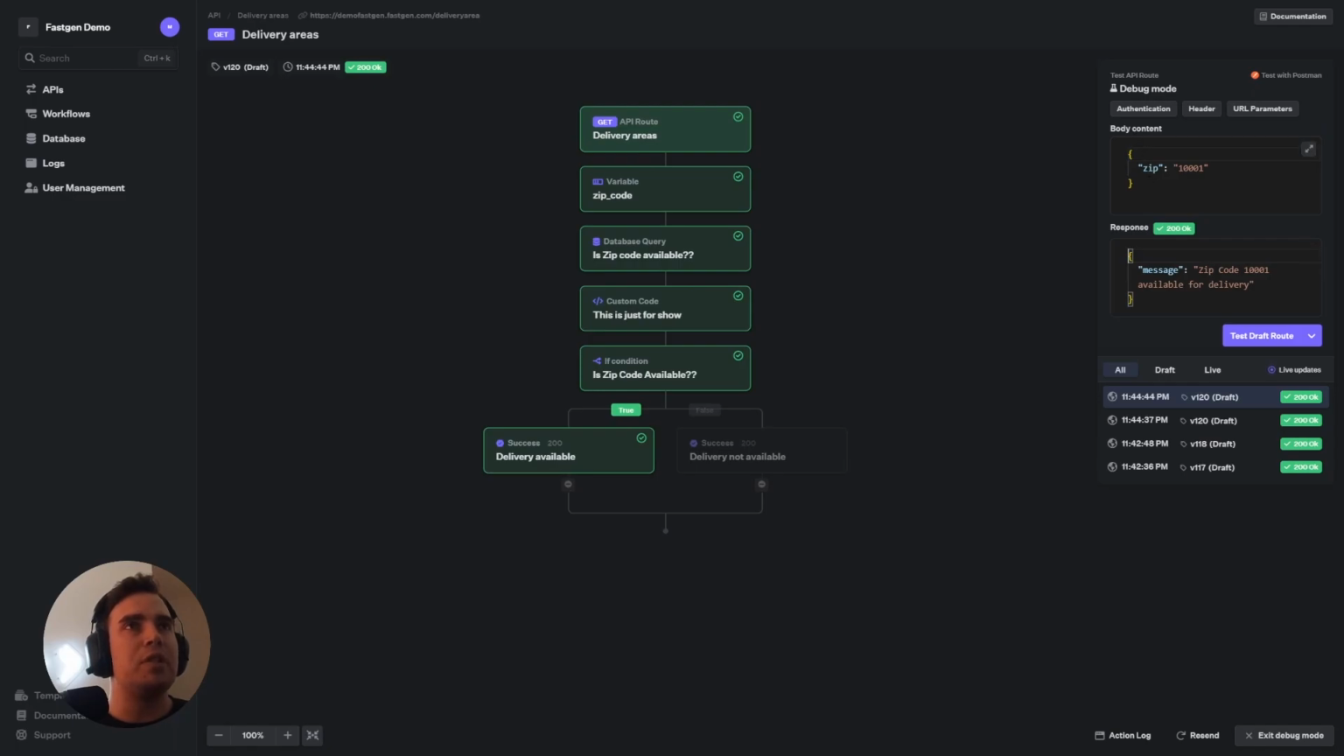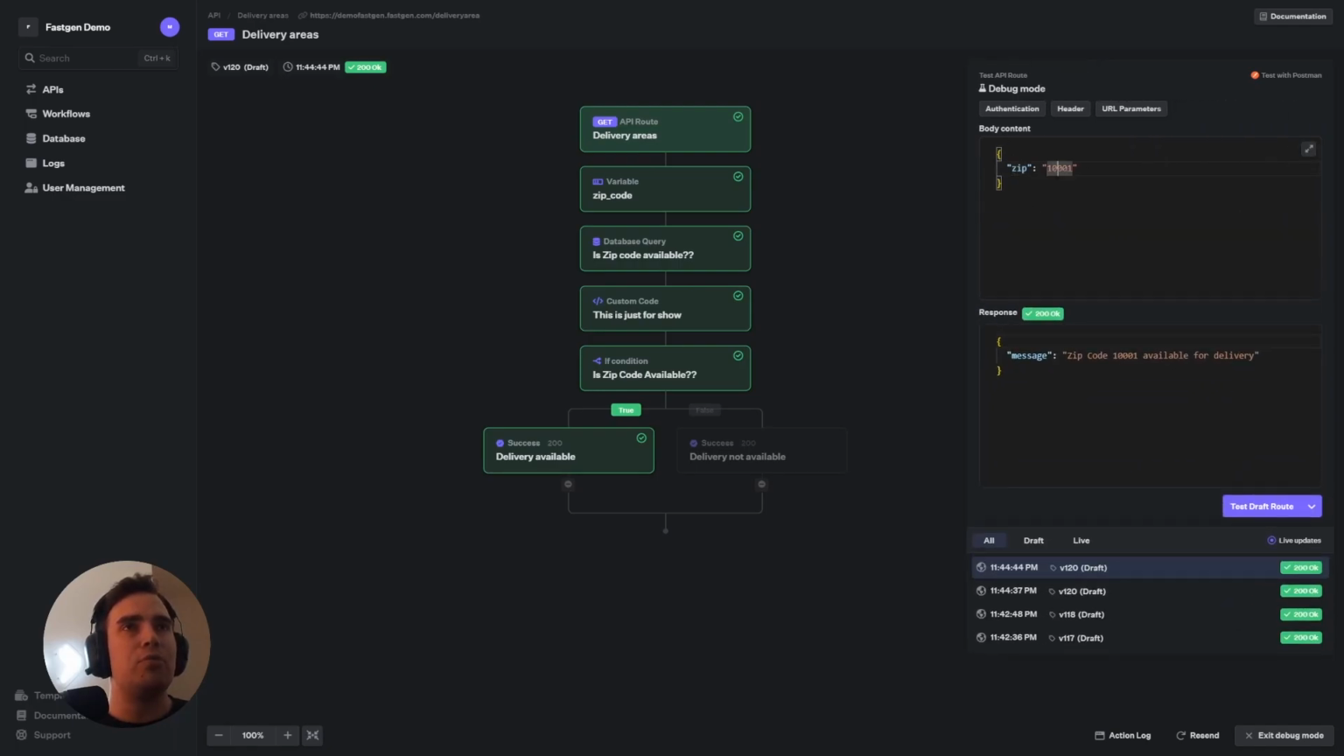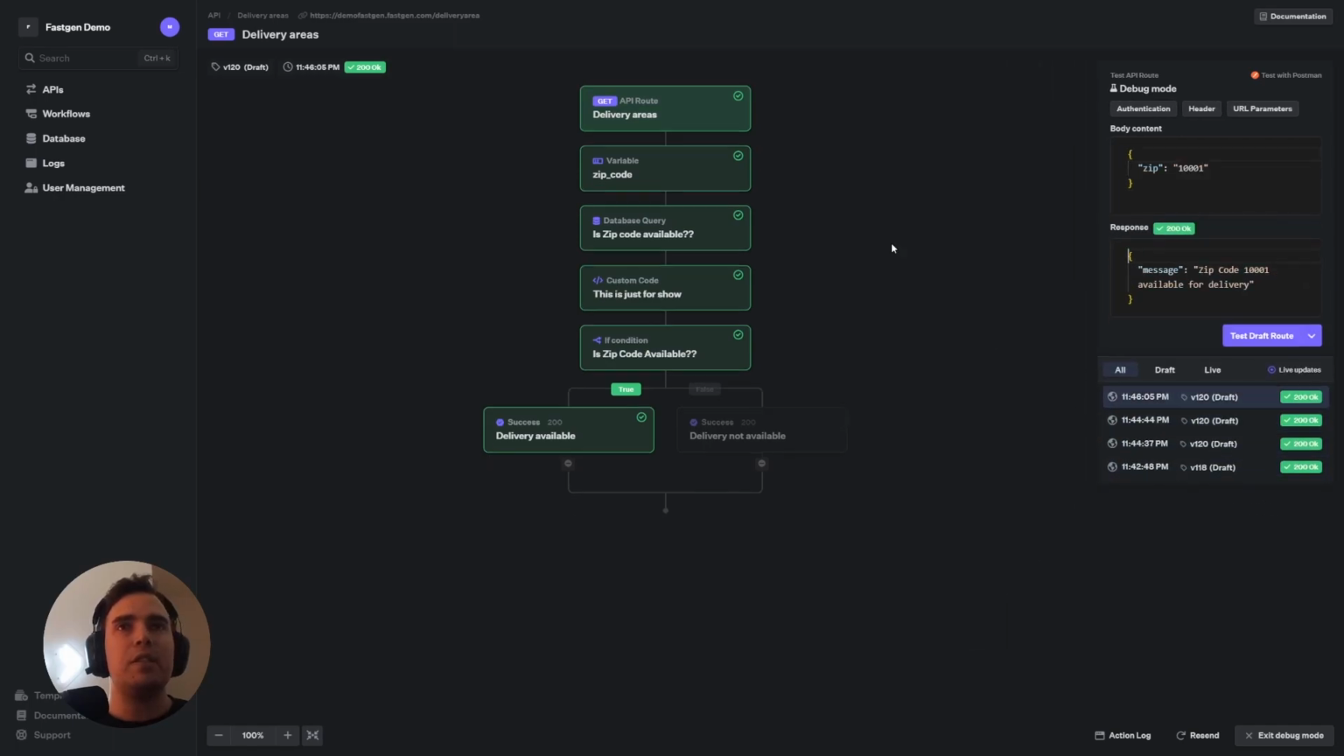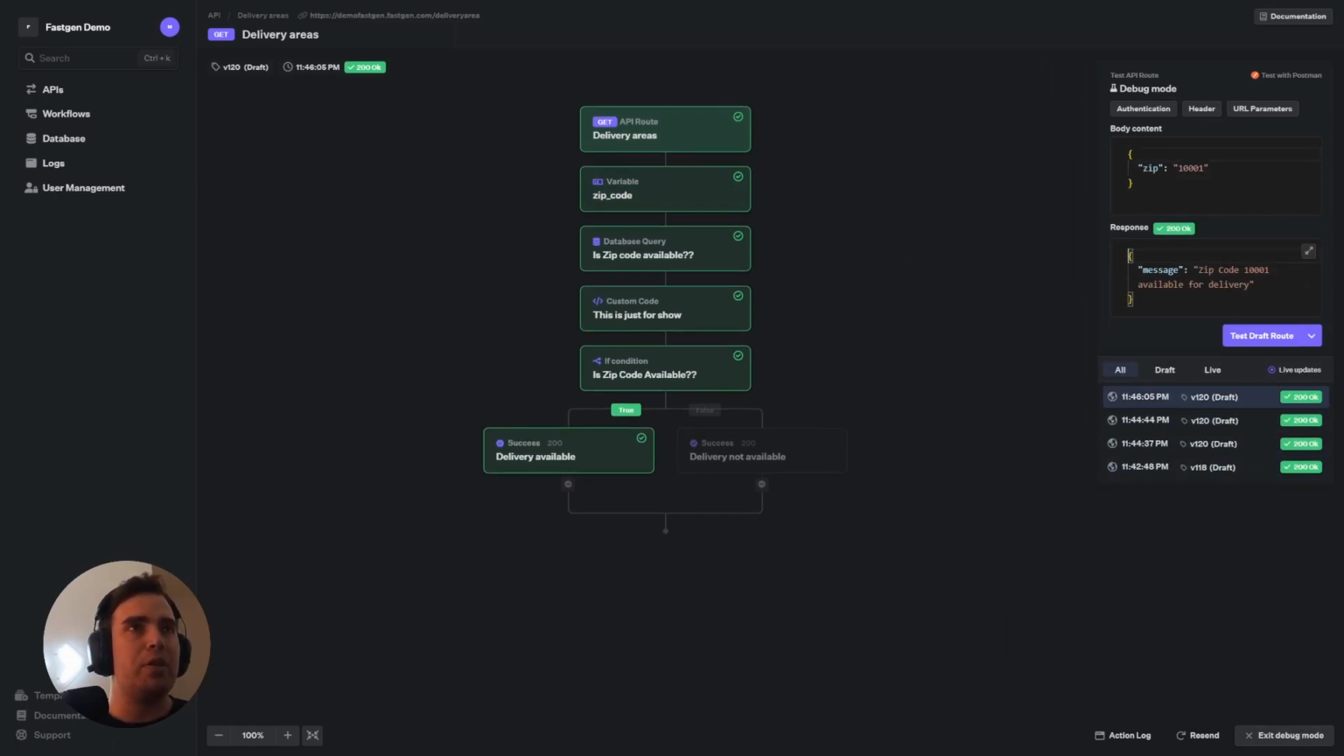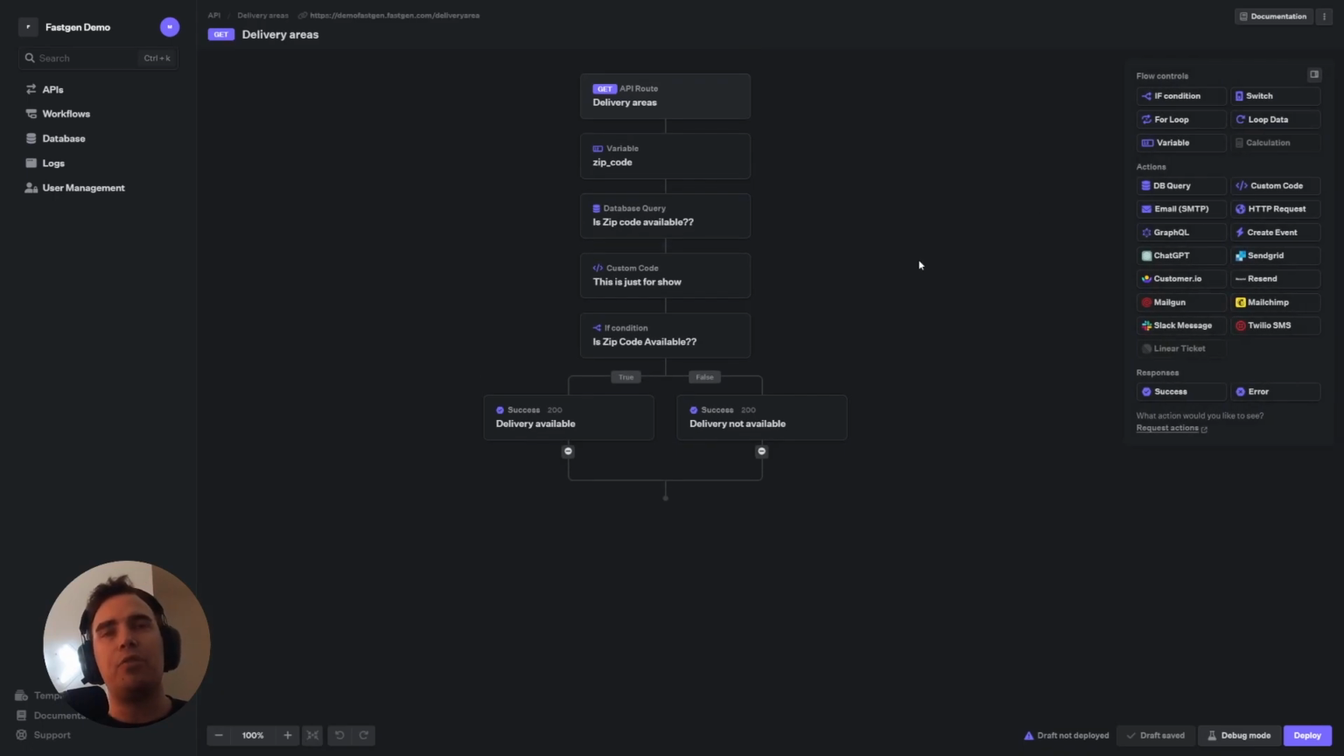Here we go. This is the body content. We put zip 10001 in here and we can test it. Seems like it's going through. Apparently this zip code is available for delivery, but let's go through it step by step.